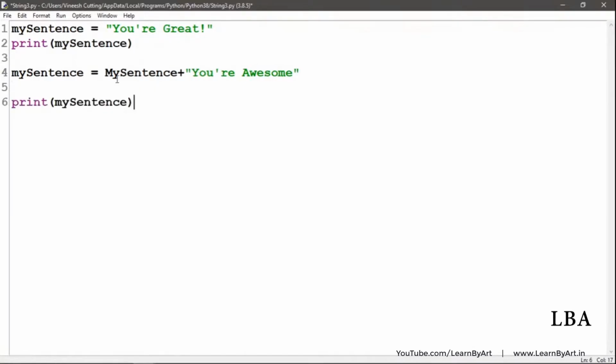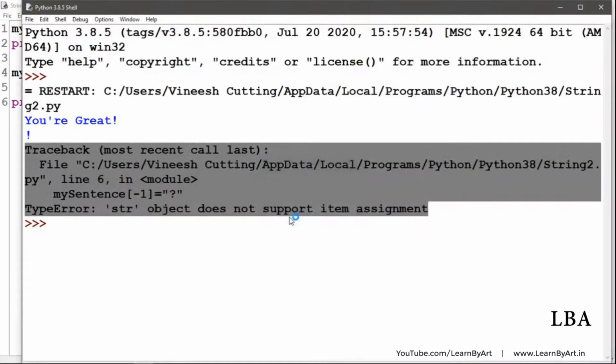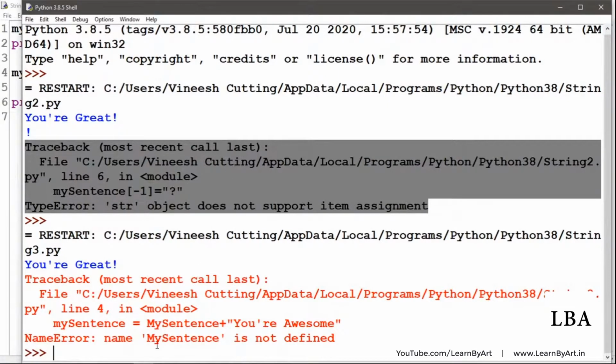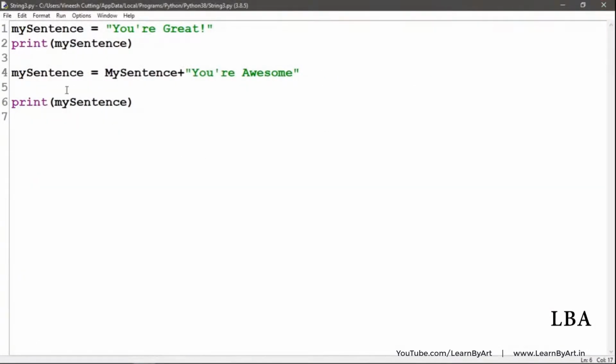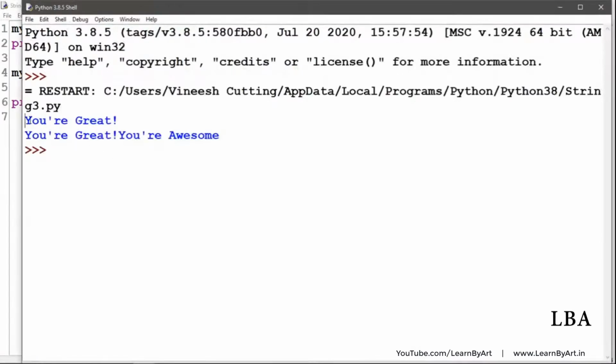So let's check, and then we need to print it again, right? So what I have done over here is I'm going to combine this value with this one, and then I'm going to use the same variable my sentence में ही फिर से रख देंगे, right? So let's try to see. I have used a capital M, so that is my mistake. Basically it should be my sentence. Variable name should never have a capital letter in the starting. It is highly prohibited. So see this, you are great, you are great, you are awesome. Now previous वाला काम नहीं कर रहा है, but this one is working absolutely fine.